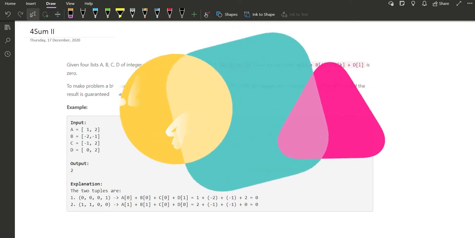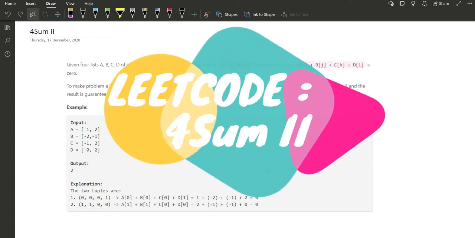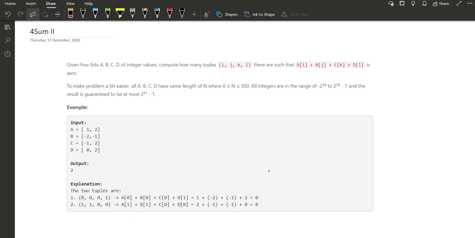Hello learners, so we are back today with another question. The question name is 4Sum Part 2. So let's see what the question says.